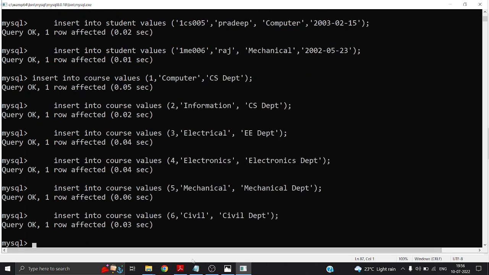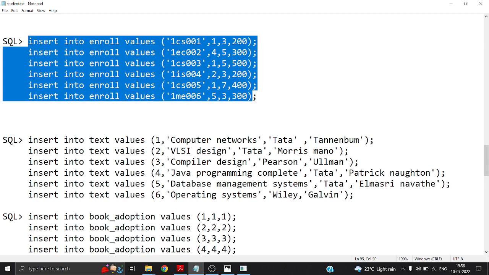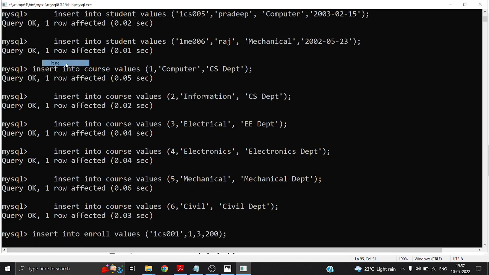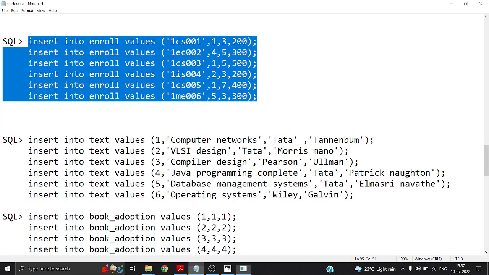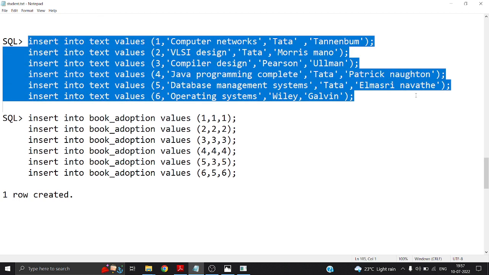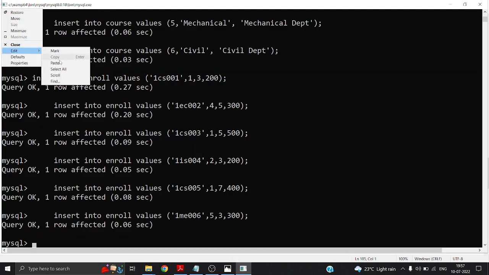So again, the third table is about enrollment. In enrollment, again we are going to add five records. Okay, so enrollment information. The fourth table is about textbook. I will add records into the textbook table. Okay, so textbook.